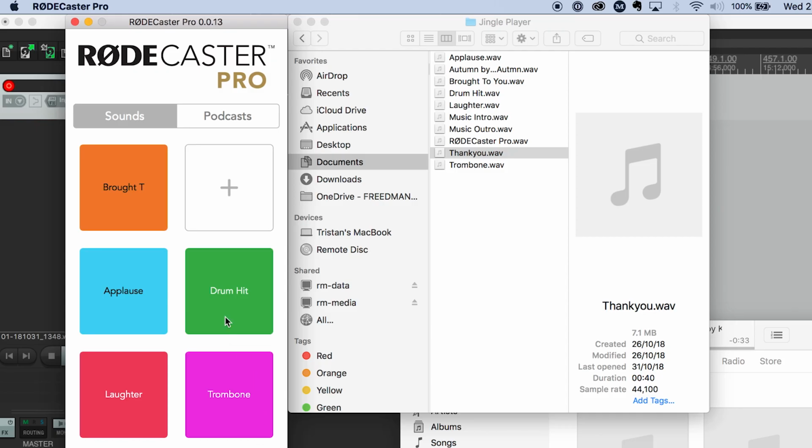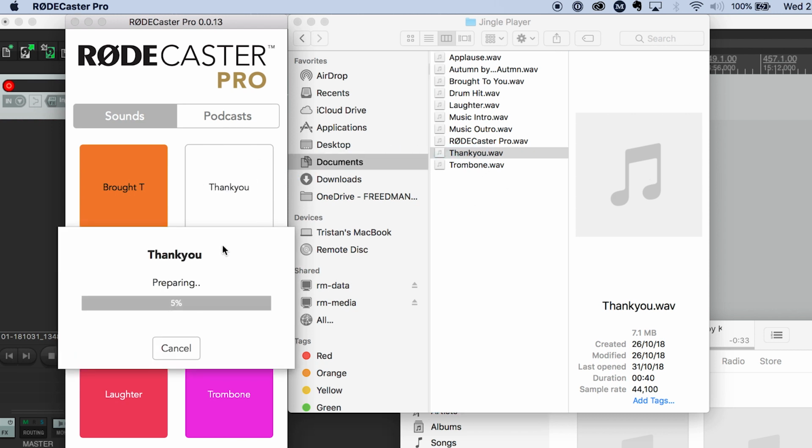To change the sound of a pad, simply load up the RØDECaster Pro software, and from here you can simply drag a file and drop it onto the corresponding pad that you want to set the sound onto.